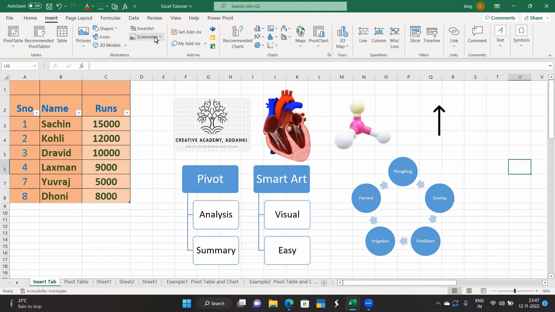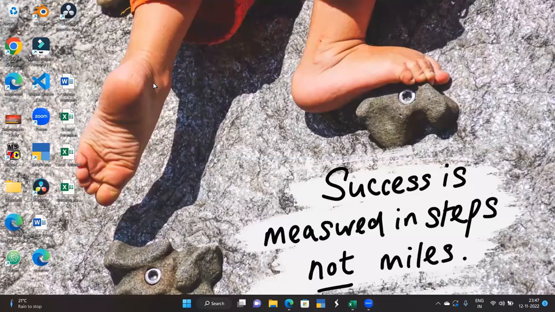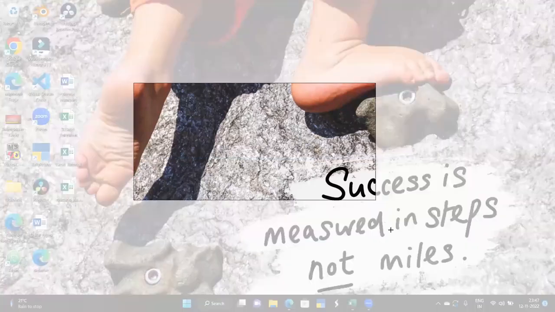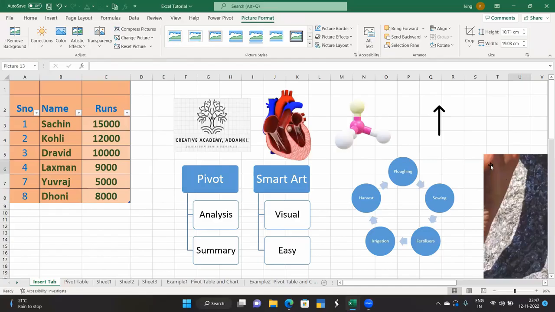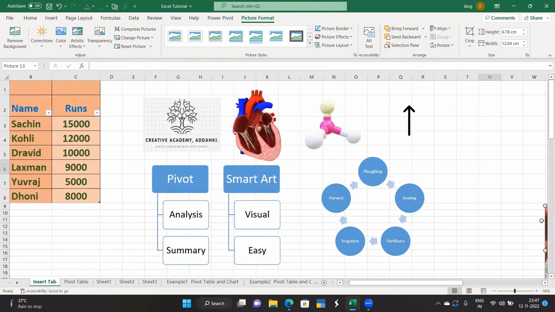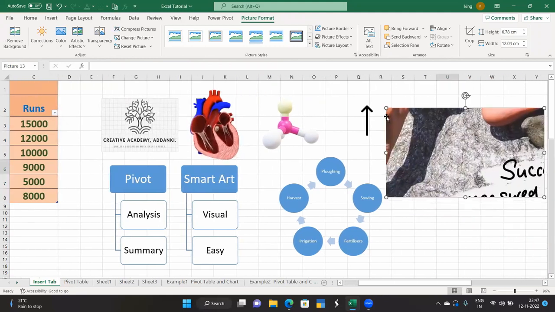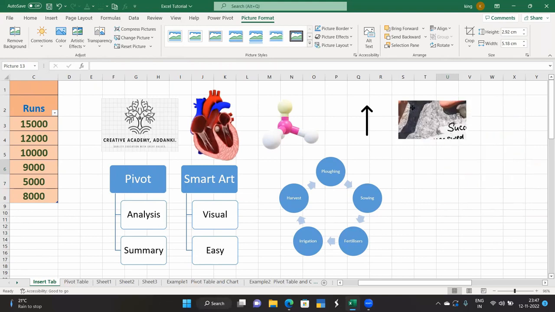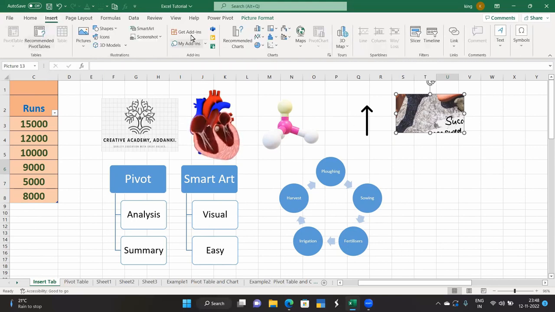Next, if I think about taking a screenshot, I can take a screen clipping and add it here. You can add it anywhere. A clipping of the screen can be taken of any window that is opened, even any other application. We can take a screenshot of any particular part or the whole screen and insert that here.